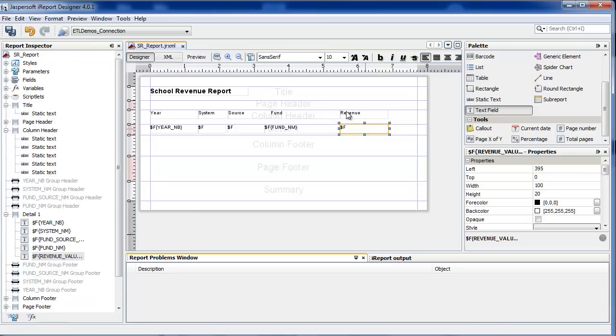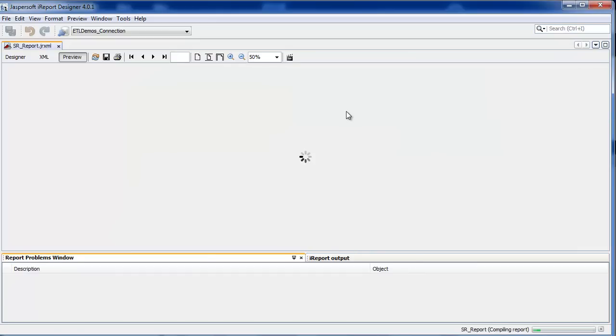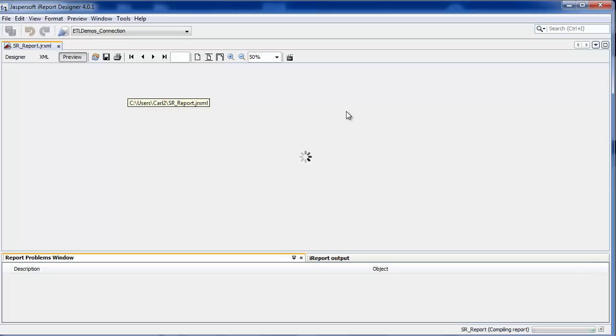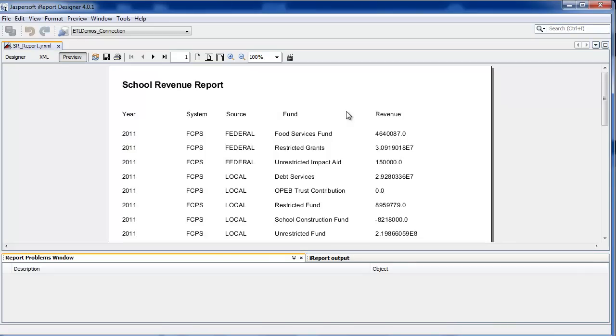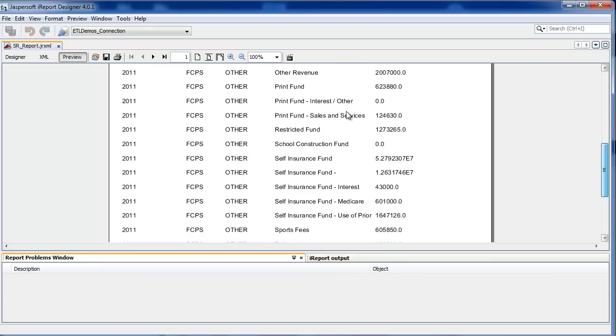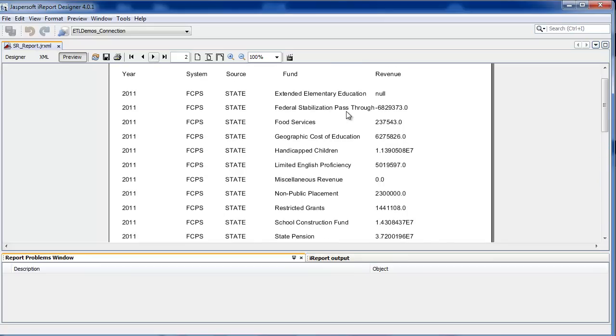Now we've been running in Designer. There's also an XML view and a preview. Preview is going to actually hit the database and pull back a sample report. It also gives me the option to publish and to export from the screen here. So right now the report's being compiled and then it'll be filled with data. And the report returns over here. Now a couple things. It looks like the spacing's okay in the report here. You can go through the different pages.